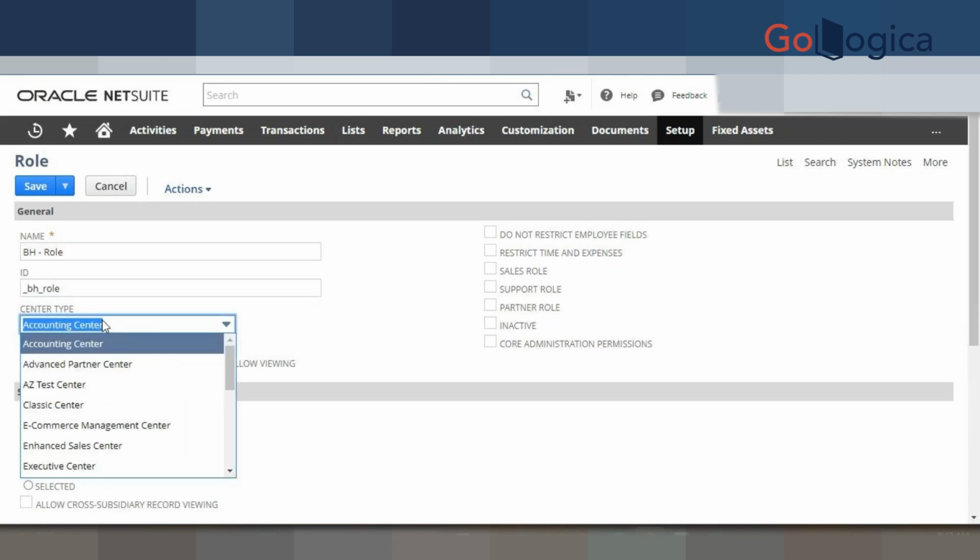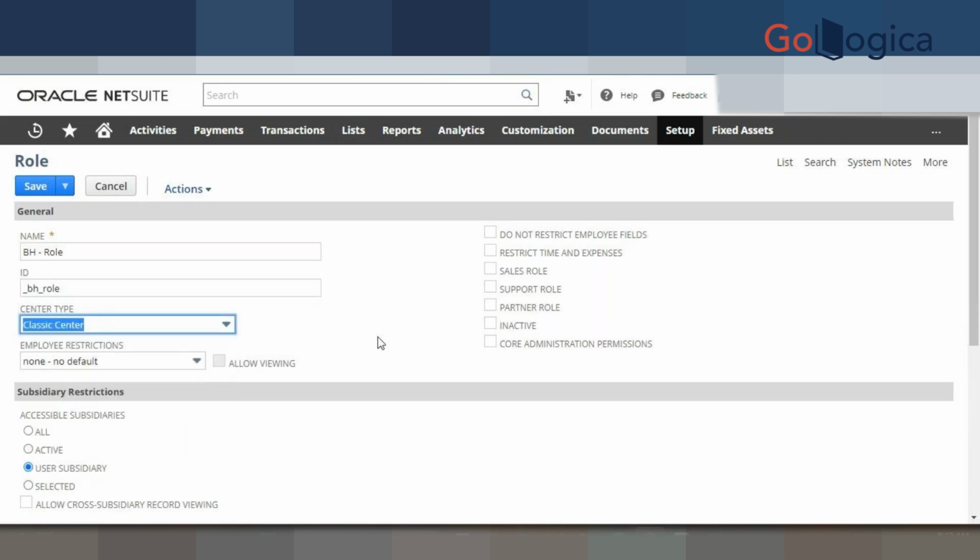Then center type is again the platform. So we are going to create an administrator kind of role. So I'll just select classic center over here.